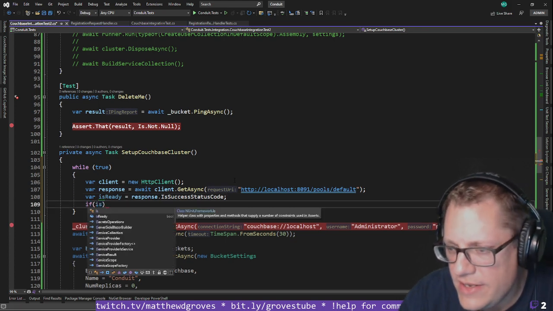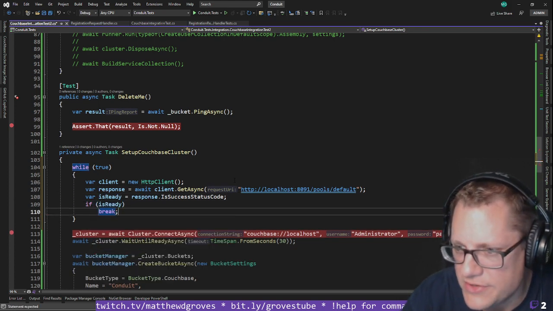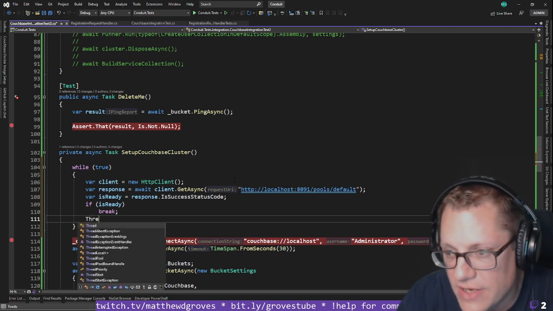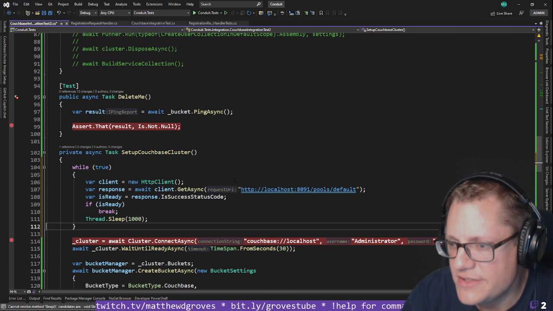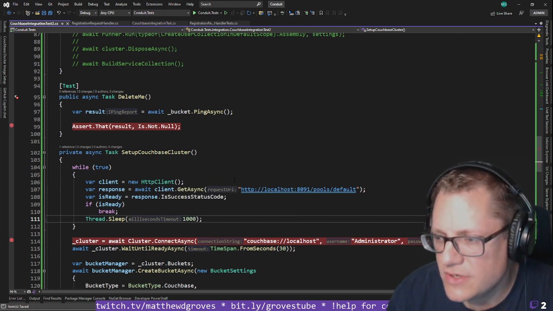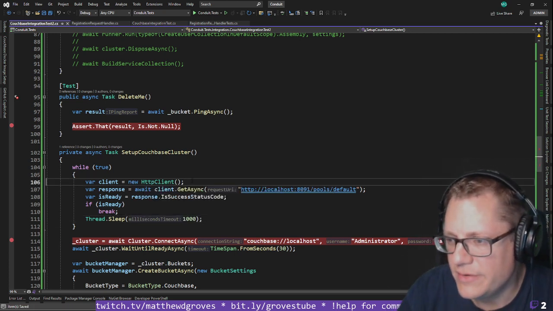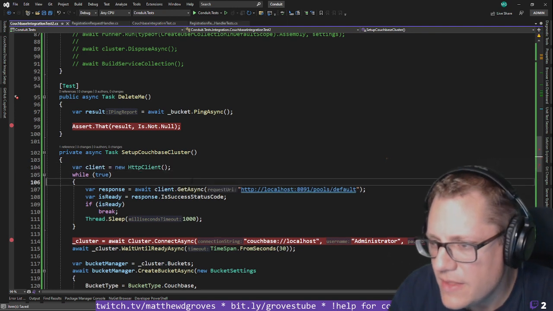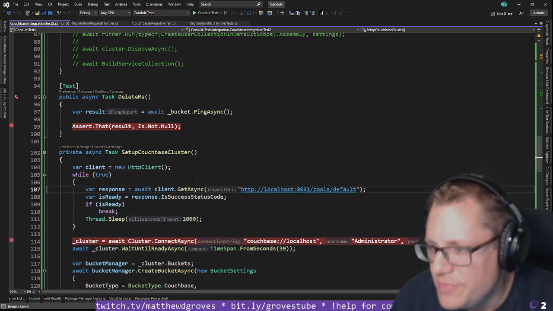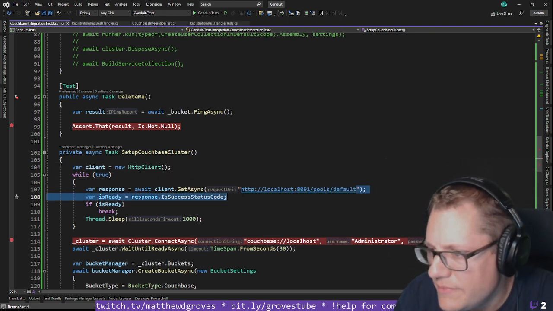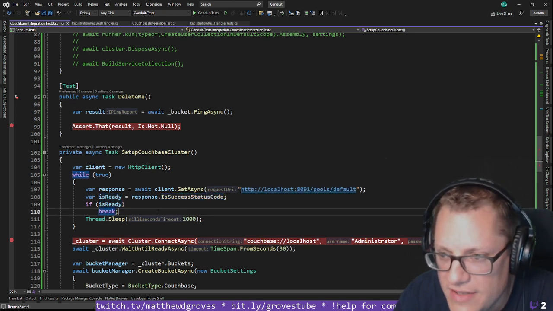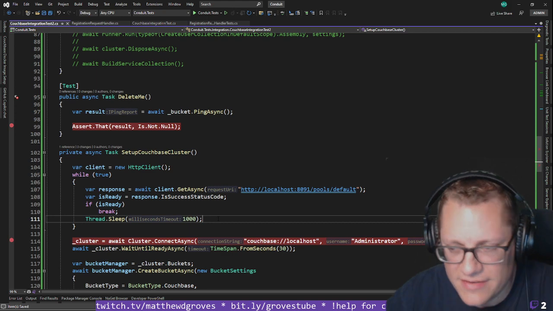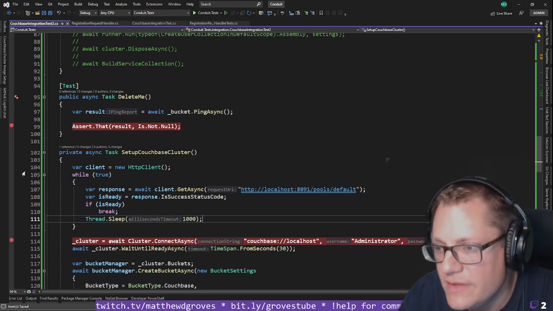If it's ready, then we're going to break out of this loop. Else, we're going to have to wait. Let's wait, I don't know, 1 second. That seems reasonable. I probably don't need this outside of the loop, do I? So it's going to ping this endpoint. If it's successful, then I'm going to say that it's ready. If it's not, sleep a second and then try again.